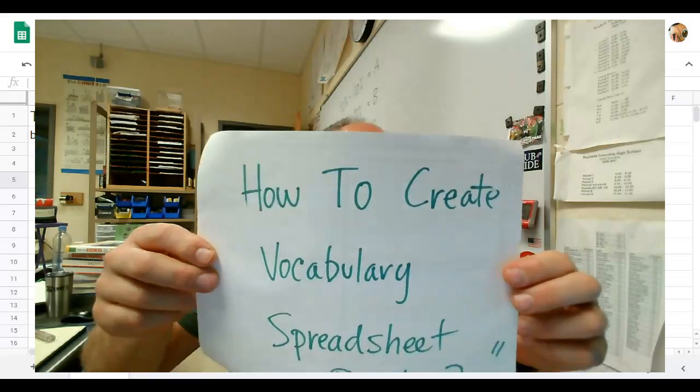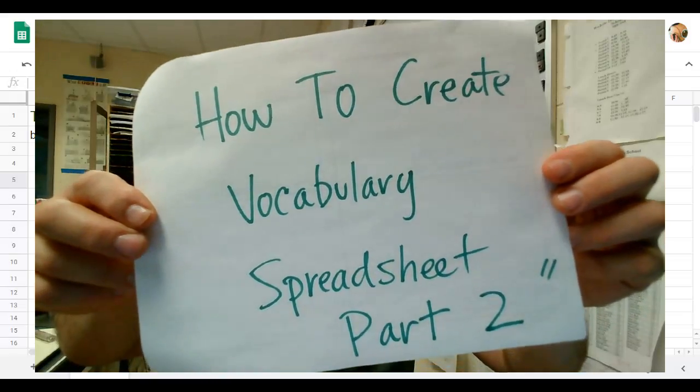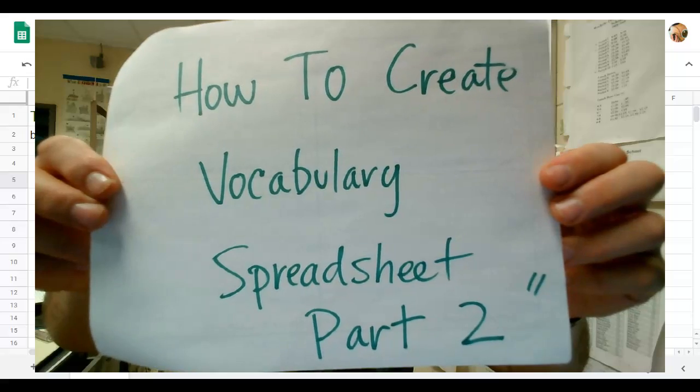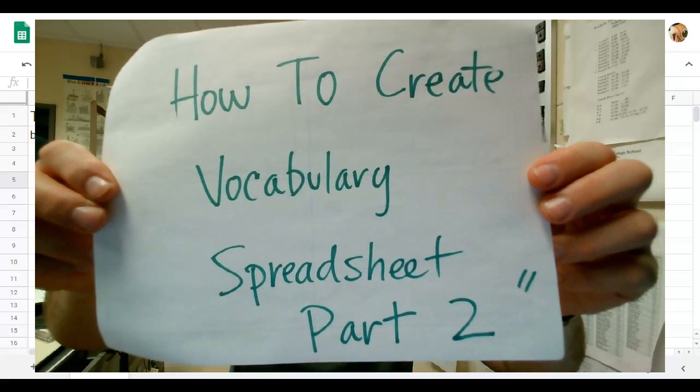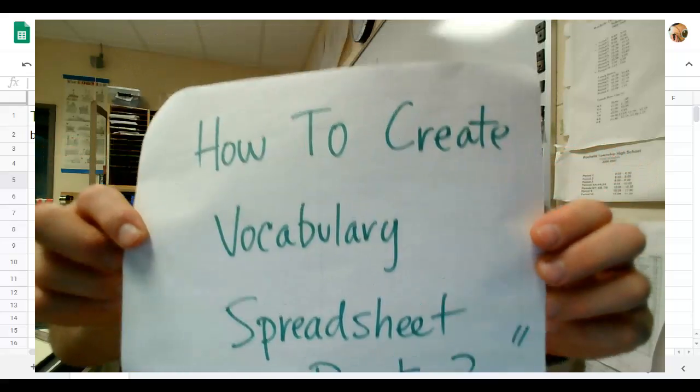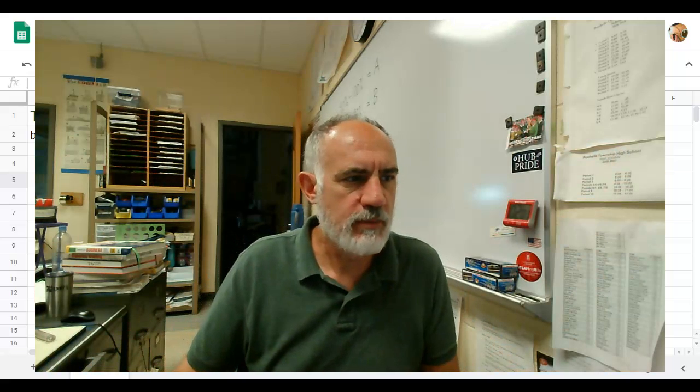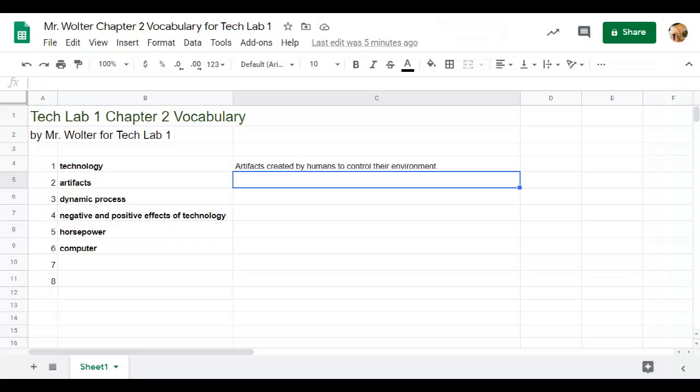This is a how-to about how to create a vocabulary spreadsheet, part two. And we're going to pick up where we left off from the first video. Here we have the sheet that we made, the Google Sheet. It's got its title, it's got its subtitle. Now, of course, your title and your subtitle will be different depending on the assignment that you're doing.